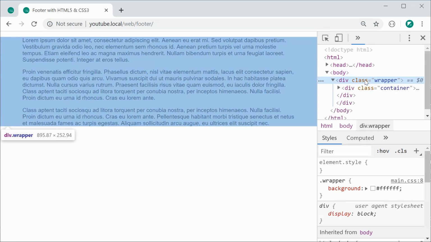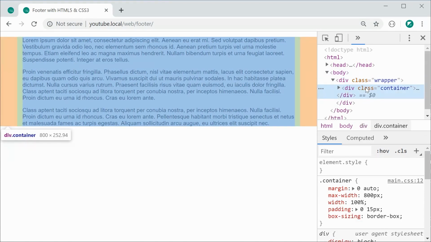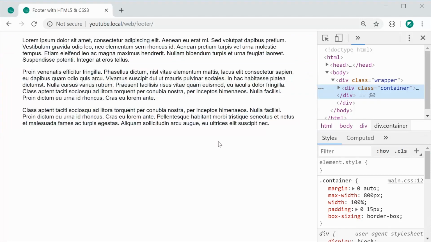Inside the wrapper I have this container. So this container is actually a requirement. I think most websites are going to have something like this, essentially just a main container that is something like 1000 pixels wide and will center the content. If you don't have this container class, you just need to make one.